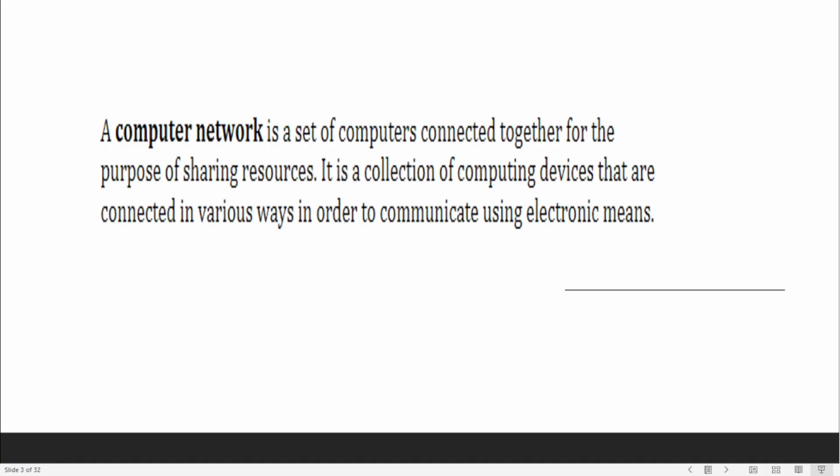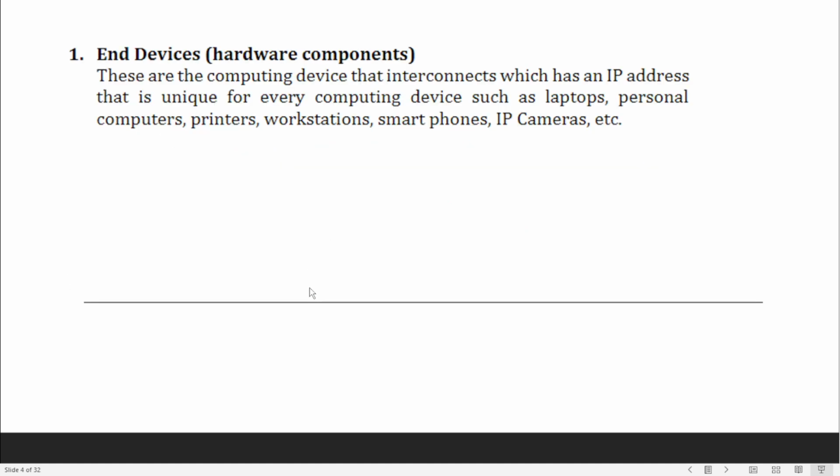A computer network is a set of computers connected together for the purpose of sharing. It is a collection of computing devices that are connected in various ways in order to communicate using electronics, such as, for example, being able to connect to different devices. So that's what you call a computer network.